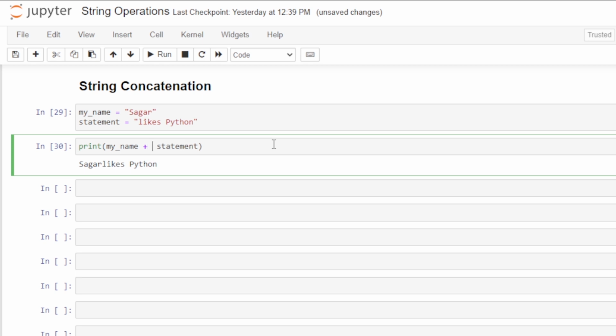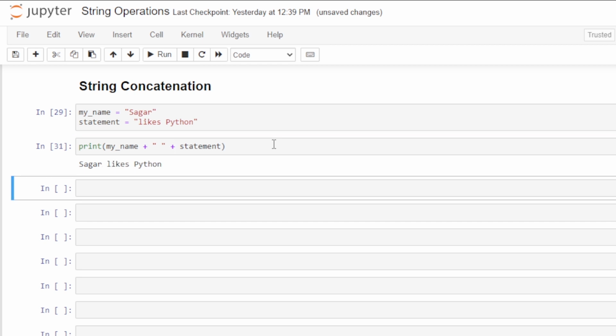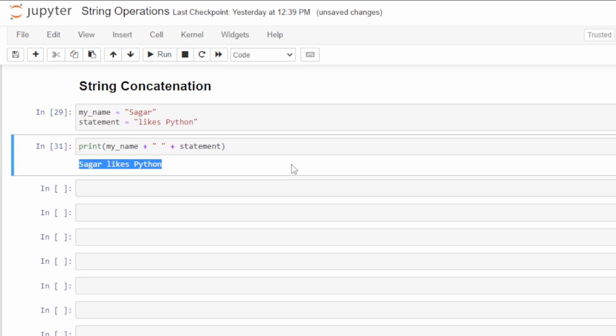So what I will do is add a space while concatenating. myname plus, after that I want a space. So I will create a space character over here, and then again I will concatenate the remaining string, which is statement. And then I will run this code. You will see "Sagar likes Python". This is how we can do string concatenation.